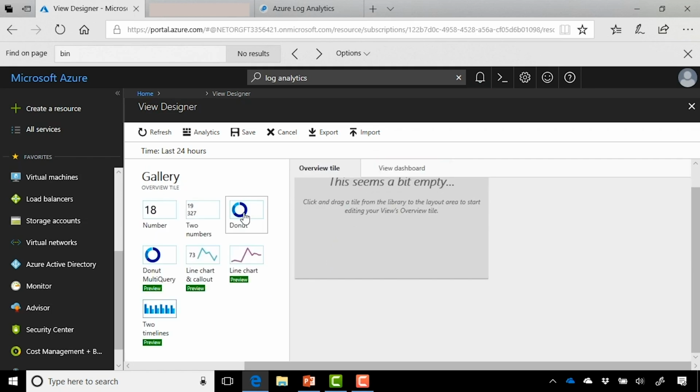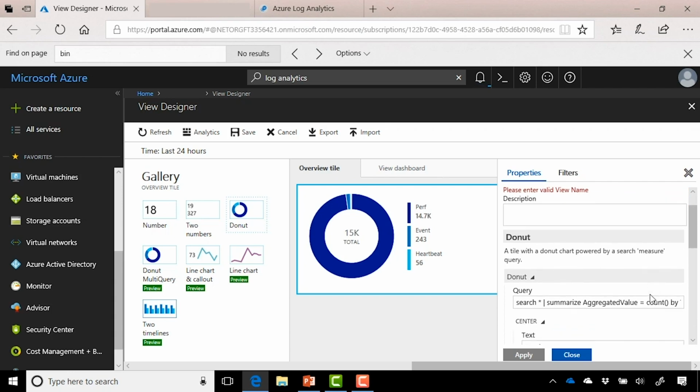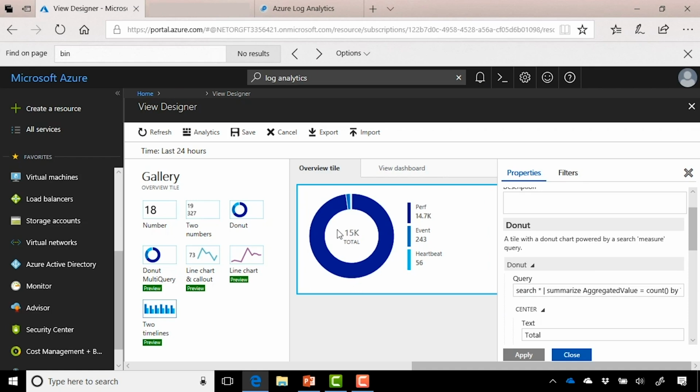Let's just take the donut one, select that, and you can see that comes up and it's already populated. There's a query on the right hand side. If you scroll down, you can look at that query. You can grab that entire query if you want to and just play around with it, modify it just like you did in the other queries previously. This one basically takes the total count of the alerts and logs that we have, and then categorizes them by the top three. So we can see we've got perf logs, event logs, and heartbeat logs in there.